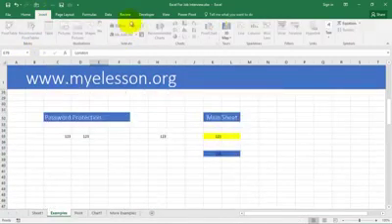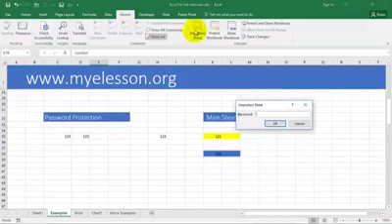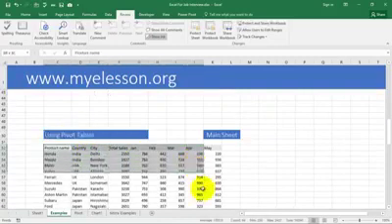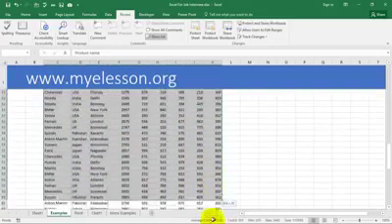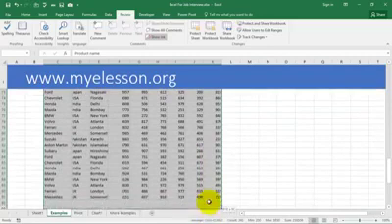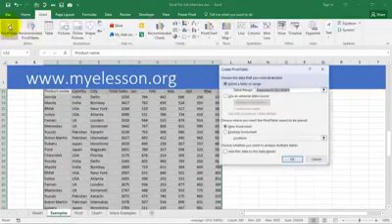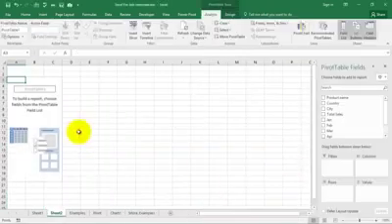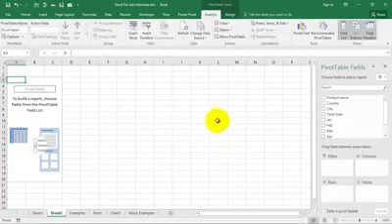Oh, the sheet is protected, so let me unprotect it. 1, 2, 3. It is unprotected now. So I select my data very simply like this and go to insert, and from there I insert a pivot table. It will ask you to select a range, which we have already selected. Always use the pivot table on a new worksheet. Click OK, and now you can start building it.